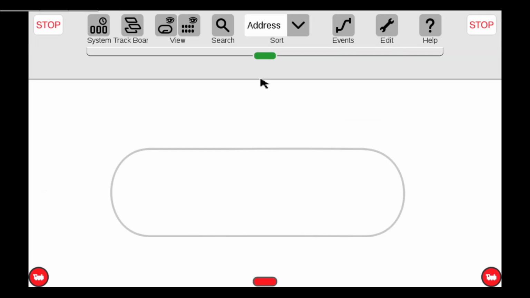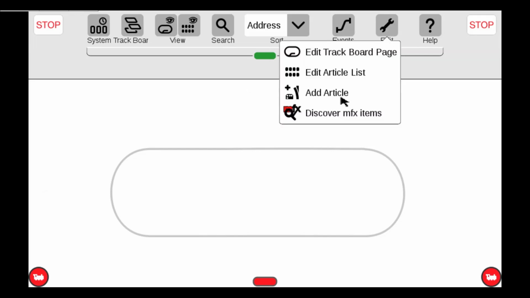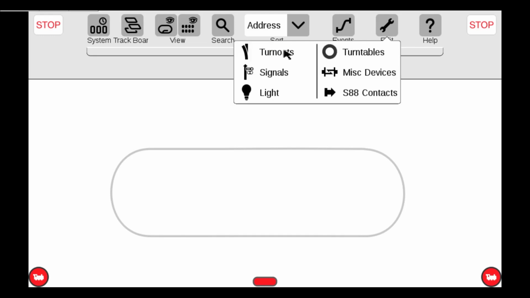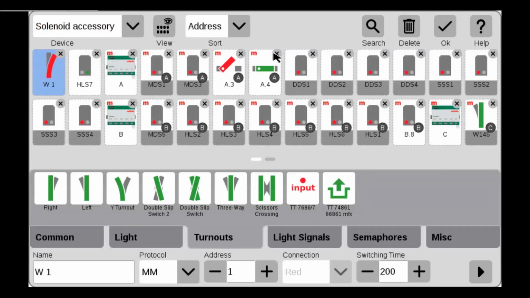Another way to add an article is, of course, add article. As simple as that. Click it. Now it's going to ask, what do you want to create? I want to create a turnout. It will open the list and put a turnout on the first available address. In this case, the turnout to the right with the name W1.